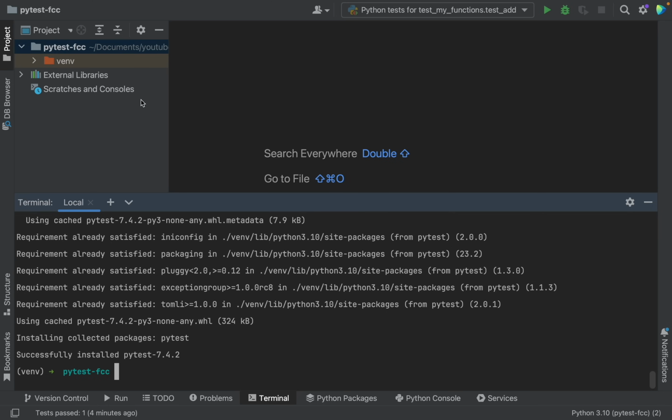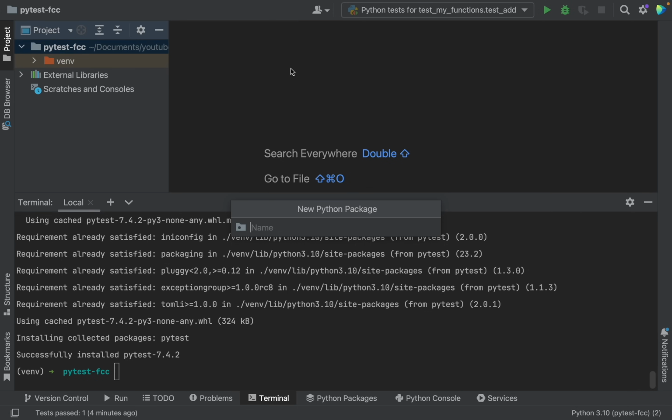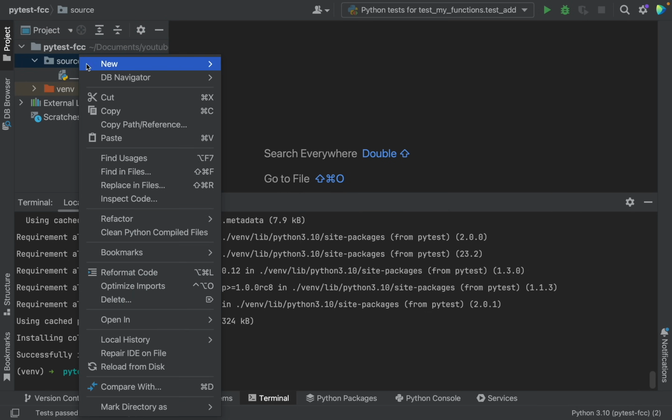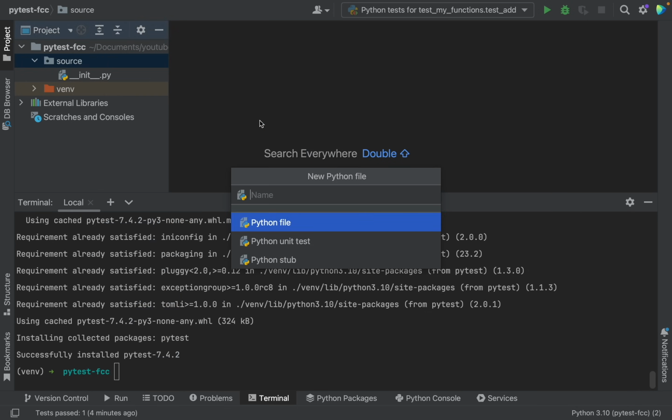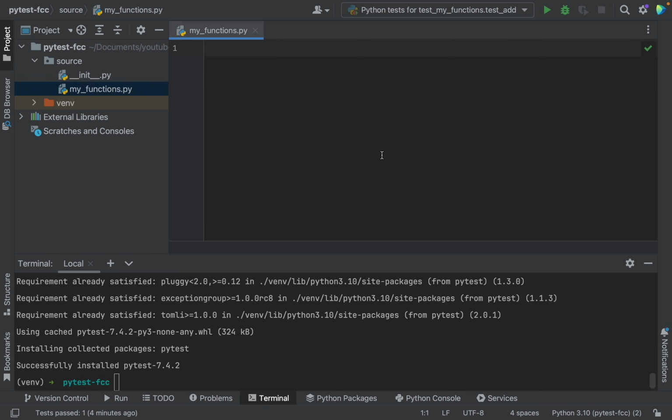Now we need something to actually test because we don't have any code, so there's no point testing. So let's go ahead and create some functions. We'll create a new Python package. I'm just going to call this source, and within that I'm going to create a new file, and I'm going to call this my_functions. We're not going to add anything special here. First, we're just going to demonstrate how to write tests, how to write the most basic Pytest you can.